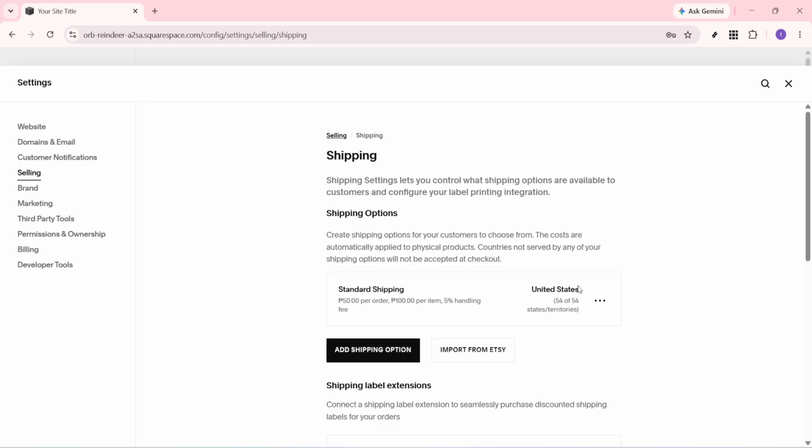Add a product to your cart and go through checkout. Your shipping option should appear in the shipping method selection area with the correct price displayed. The cheapest option you've created will be pre-selected by default. Keep in mind that shipping options display in order from cheapest to most expensive at checkout.